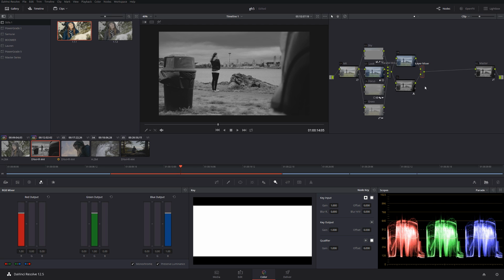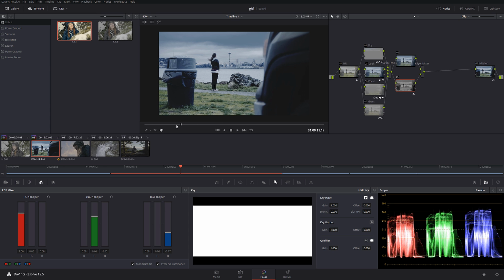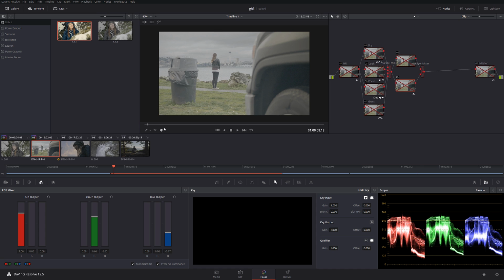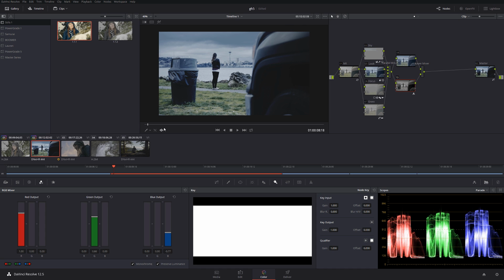Okay, and in the layer mixer, I'm going to right click, select composite mode, and I'm gonna choose soft light right over here. Perfect. So now we have a very interesting, moody and slightly desaturated look, just like this. So let's check out what we've done. We converted this shot into this. So it looks very cinematic.